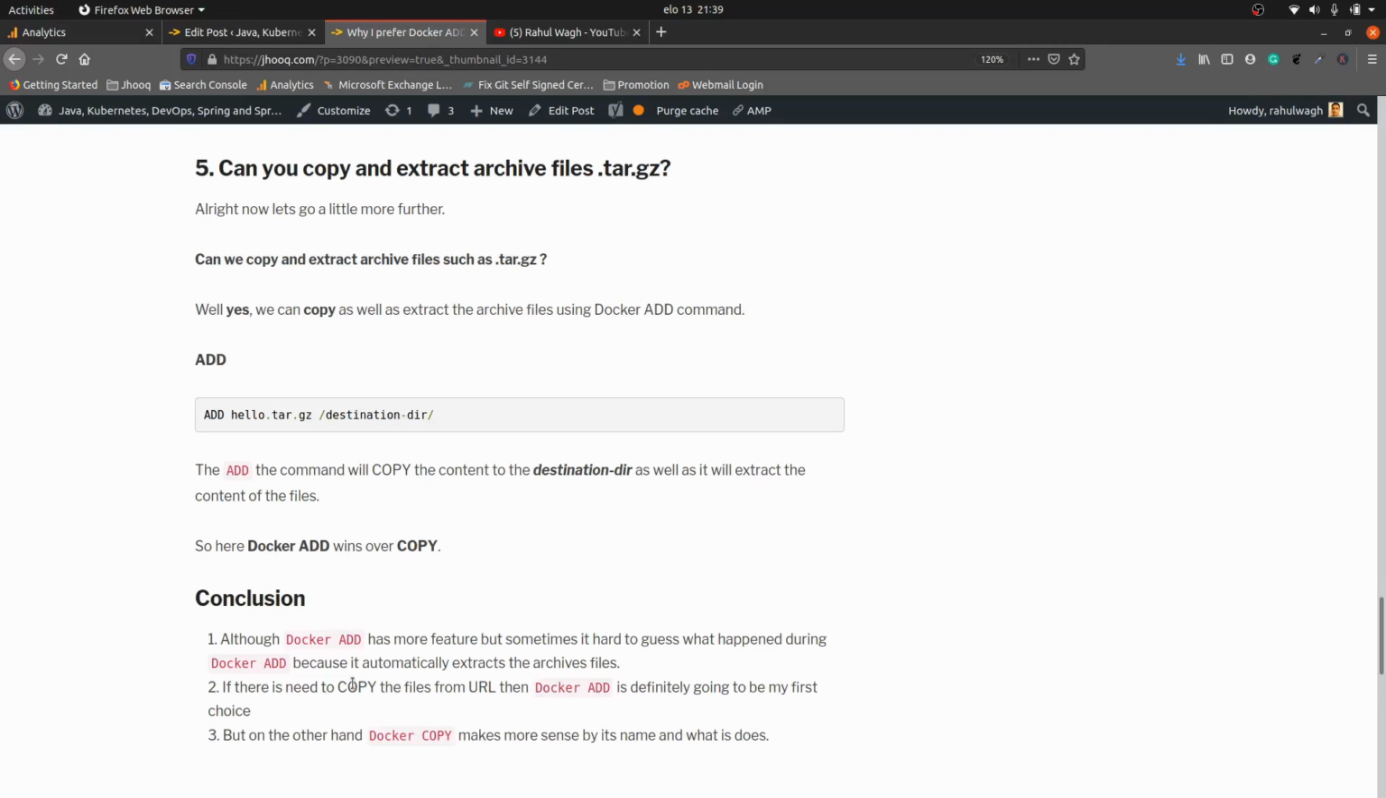So as you can see, Docker ADD definitely provides some additional features, but it is always recommended to use the Docker COPY command because of these additional behind-the-scenes things like extracting and then copying to the destination directory. This definitely adds some overhead to the Docker execution. So it is always advisable by the Docker community to prefer Docker COPY wherever possible, because in a complex system it might cause some overhead.